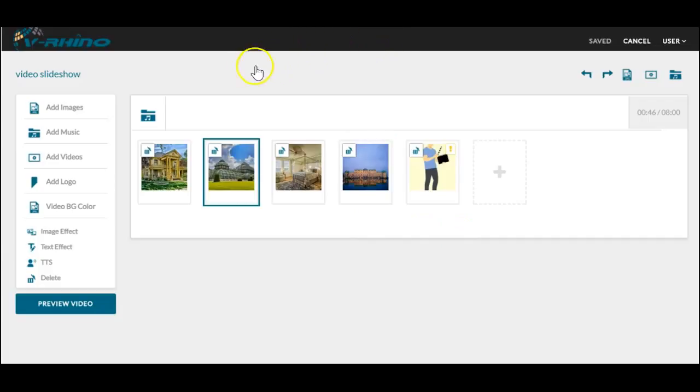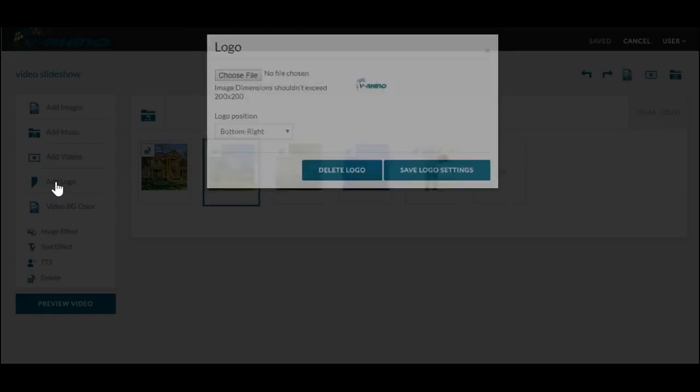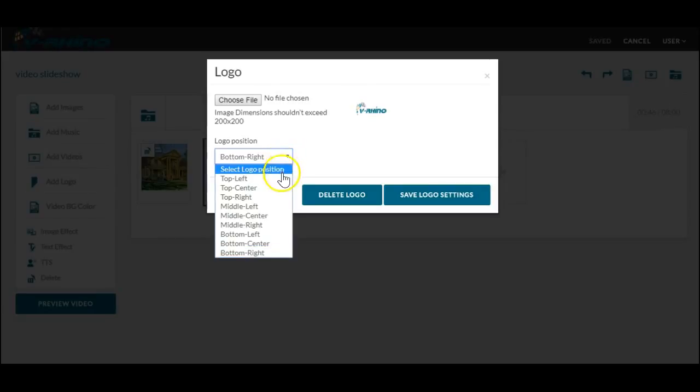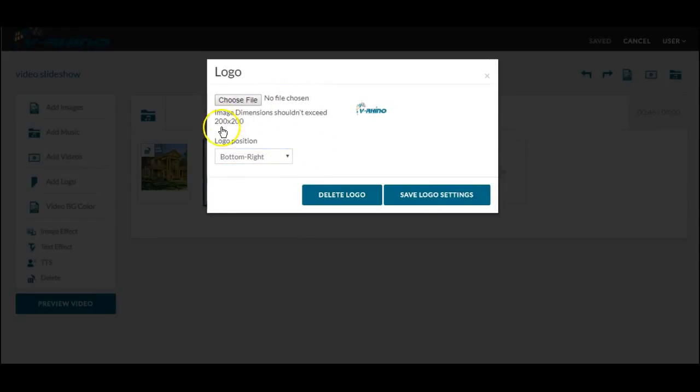So let's once again just run through the tools that you have available. You have add images, add music, add videos, add your company logo. So click on there. You'll see we've got the V-RHINO logo there. So if we chose a file, and then we can choose the position that we would like that to appear on our video. It must be a 200 by 200 and needs to be a PNG file.